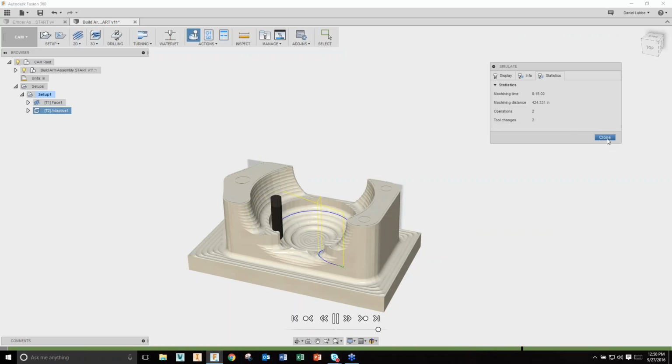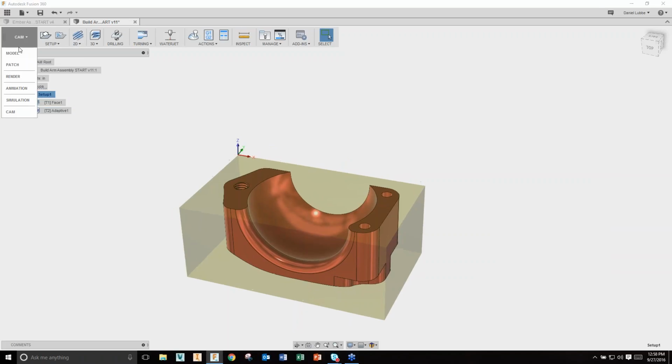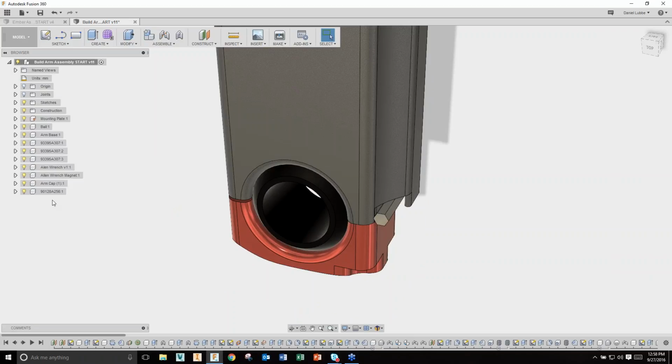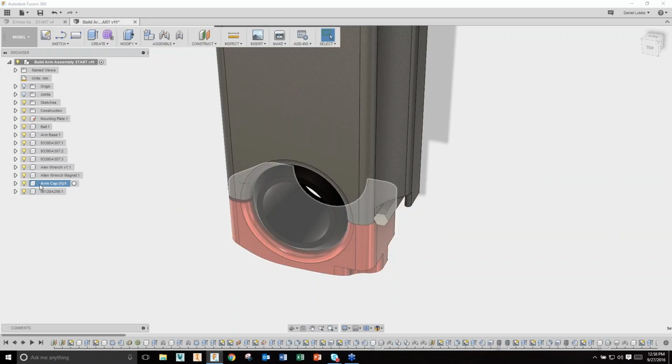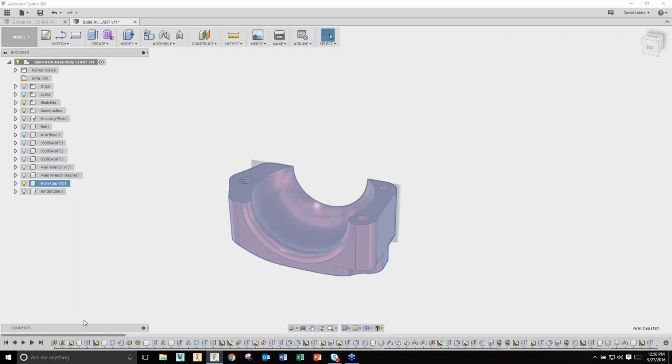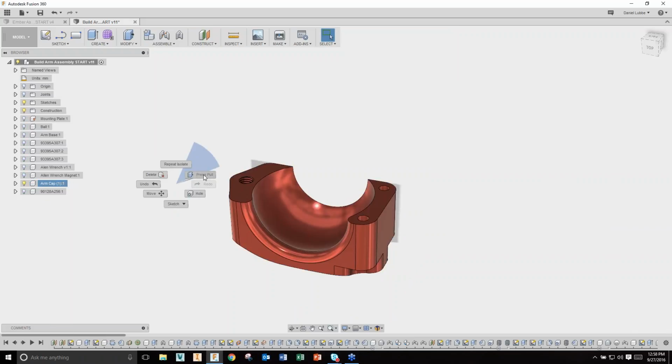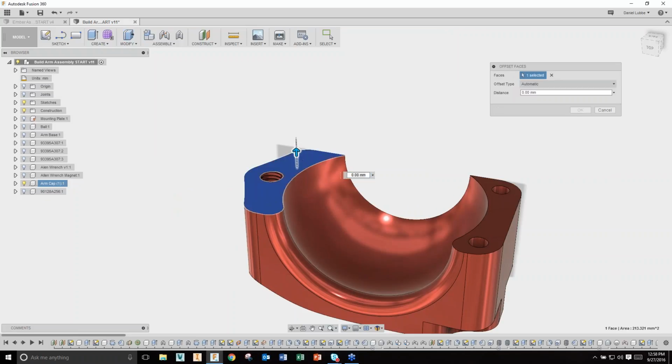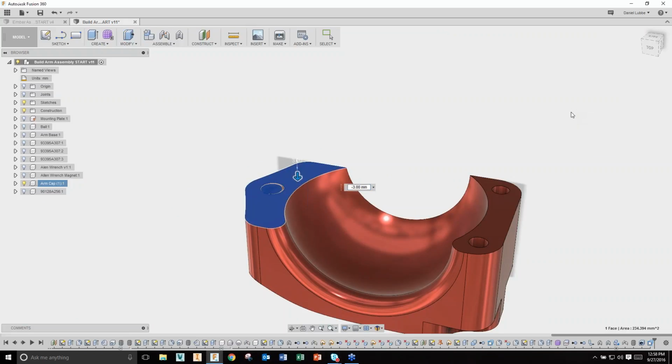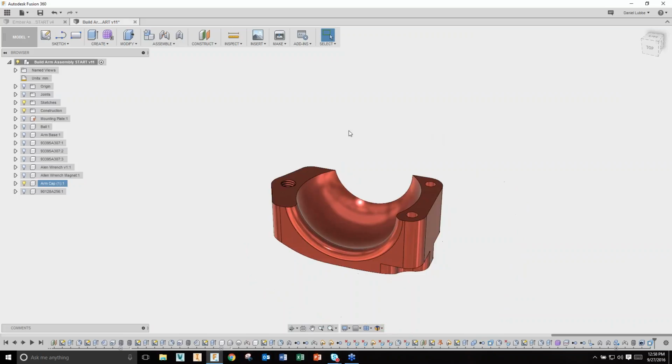So it's great how we can visually program our model in this CAM workspace, but the best part is if a model change happens. We're almost done here, folks. I'm going to come to this arm cap. Let's just isolate this for a quick second. And I'm going to use this press pull command to do a direct edit. This thing I just decided needs to be 3 millimeters lower. I say OK. It makes that necessary change.